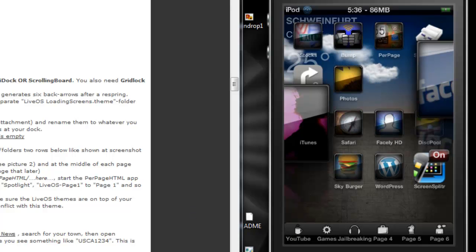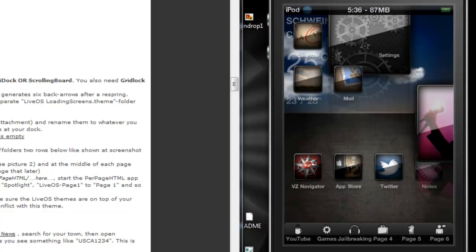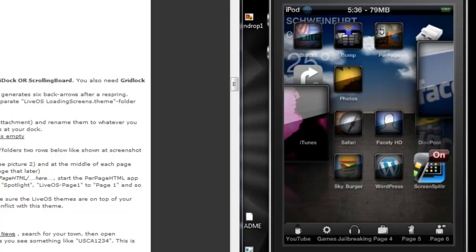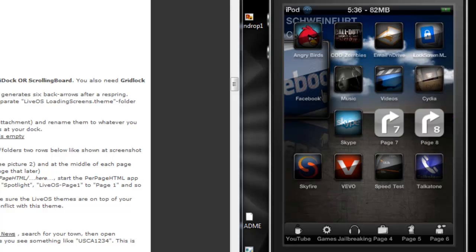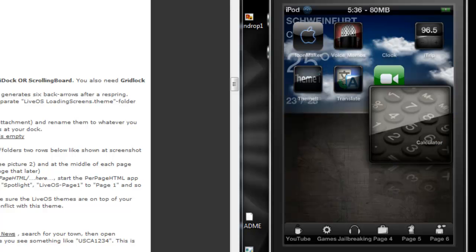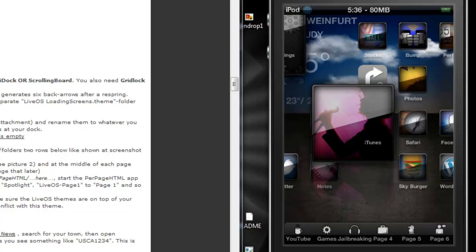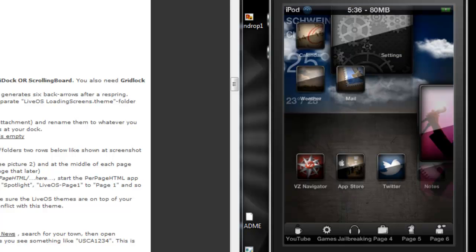As you can see, if I tap on YouTube, it should take me to page 1, but it takes me to page 2, you got games, and then jailbreaking, and then it goes on from there, page 4, page 5, and page 6. And we will get into that in just a second.